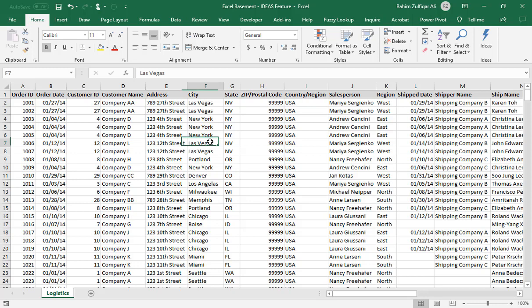We will be exploring one of the very cool and awesome features introduced in Microsoft Excel 2019 with the subscription of Office 365, and that is called the Ideas feature. If you are using Excel 2019 and you have the subscription of Office 365, the latest version will be updated for you with the latest features, and one of the features which I found very cool and interactive with the data is called the Ideas feature.